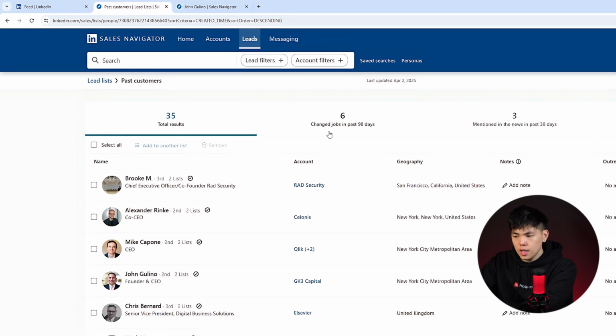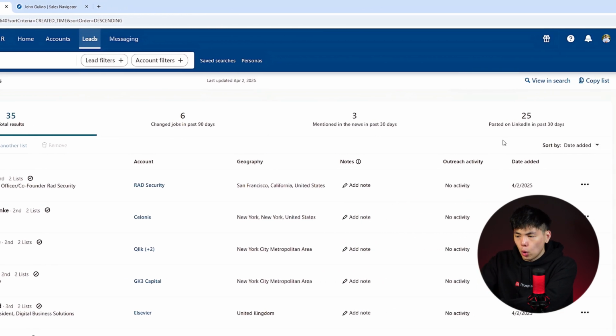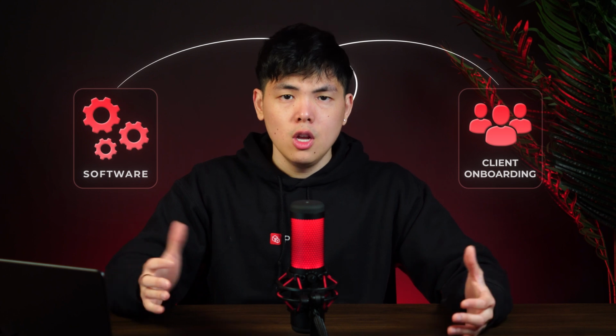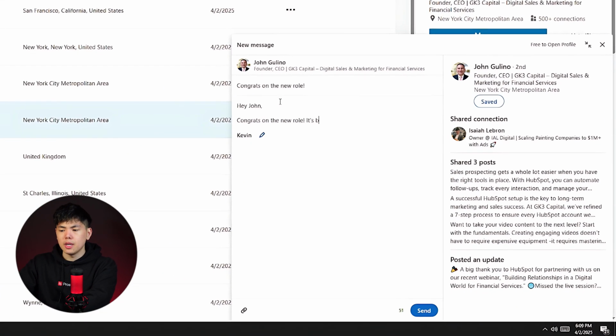And as you can see, all these different signals, such as if they changed jobs in the past 90 days, mentioned in the news, or posted on LinkedIn, if there's any relevant criteria, I can use that to reach out to them. So for example, you sell a software that optimizes client onboarding. And if you see that one of your past clients has recently been hired to a new company, you can send them a message saying, "Hey John, congrats on the new role. It's been a pleasure to work with you at company name. If there's any similar issues that your new company is currently experiencing, I'd love to work with you and connect again. Best, your name." The easiest clients you'll ever get are those who have already bought something in the past from you. And this is a gold mine for making new sales from past customers.